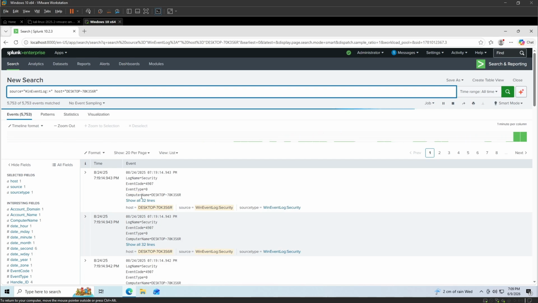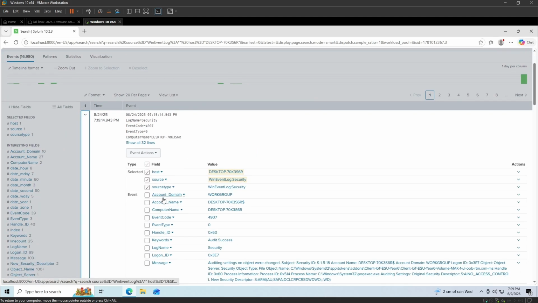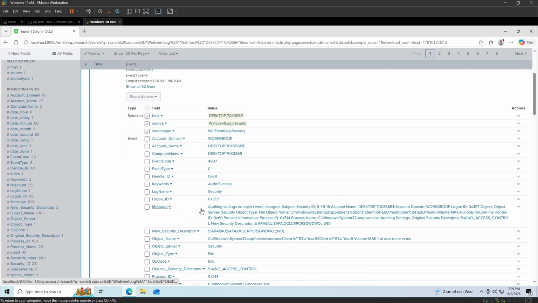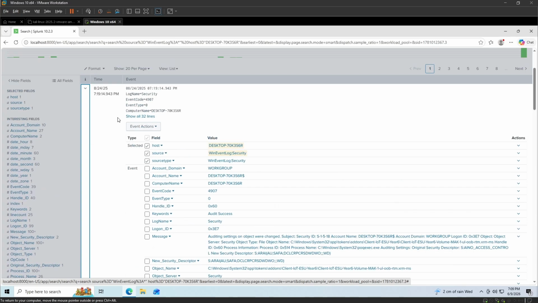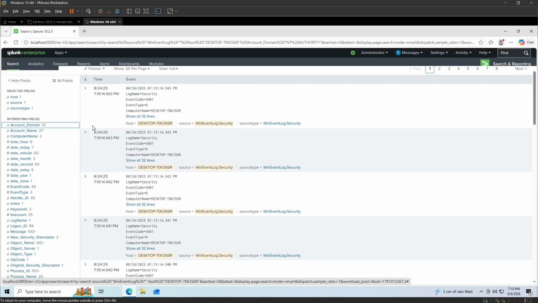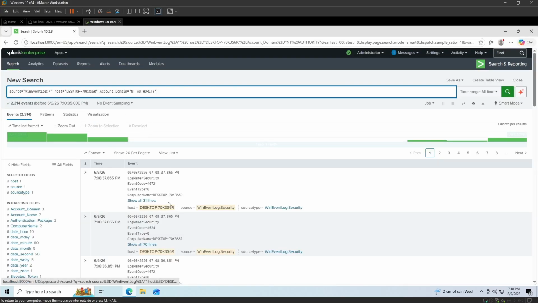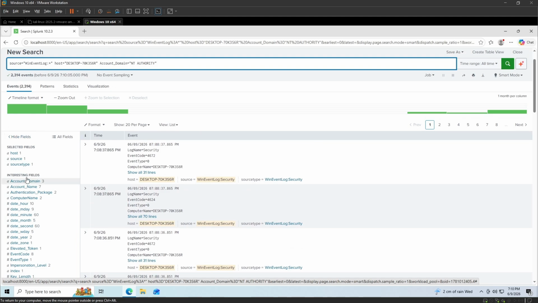Let it load. Here we have some options: once you click a log, you will be able to see the detailed information, like the message, the object name, the logon ID, and a lot of other things. You can click here from various places to get information about the root or admin user, which is NT AUTHORITY\SYSTEM. By clicking that, you will see the logs like that. You have a lot of other options available in these interesting fields.